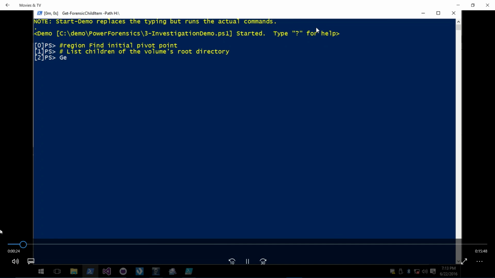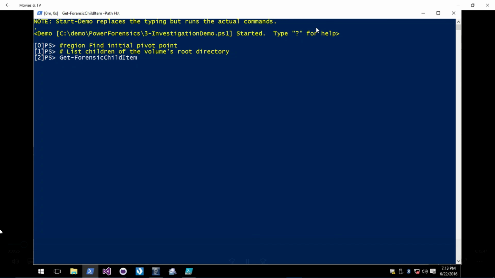All right, so the first thing I'm going to do, this is a web server, right? The basic information is that we were told there's a web server that they suspect has been compromised. So the first thing we want to do is look at the file system, what's going on in the root directory, and get our bearings. Get-ForensicChildItem is similar to a directory listing, DIR in the command shell, except what we're doing is parsing the MFT to determine what files belong in the root directory.